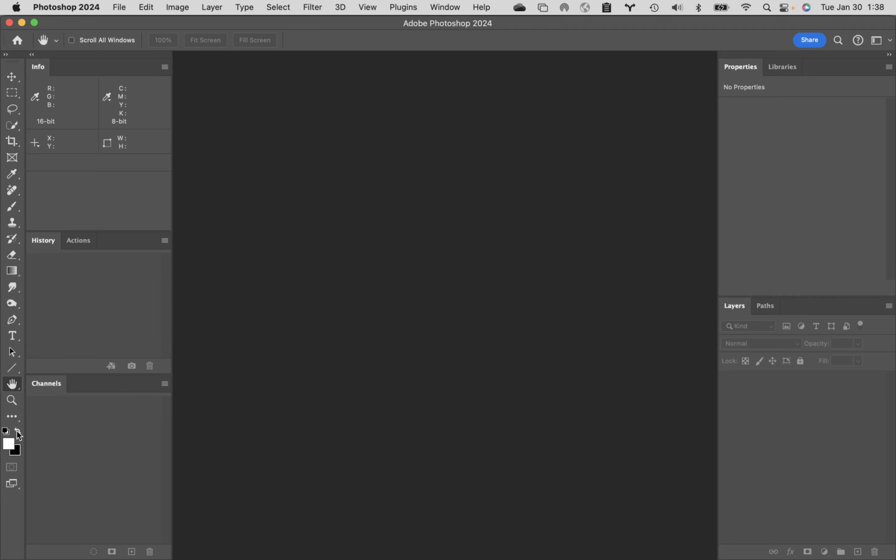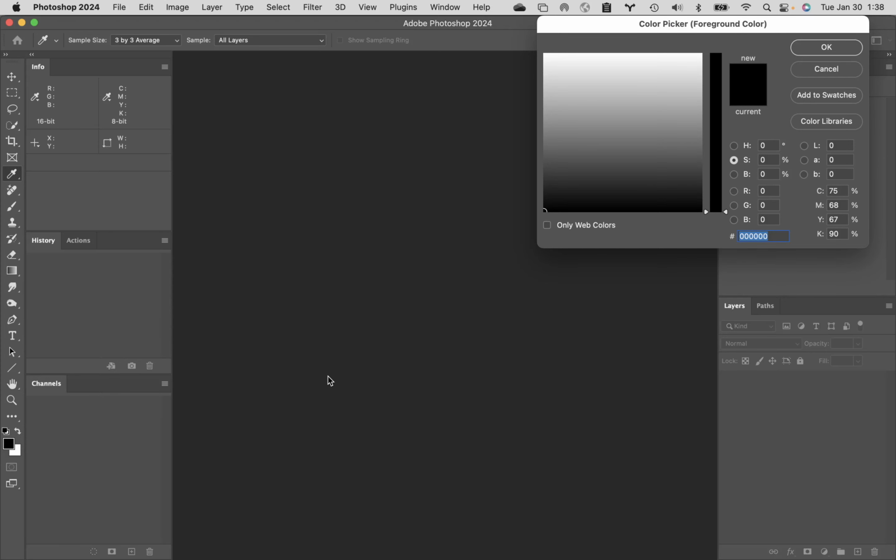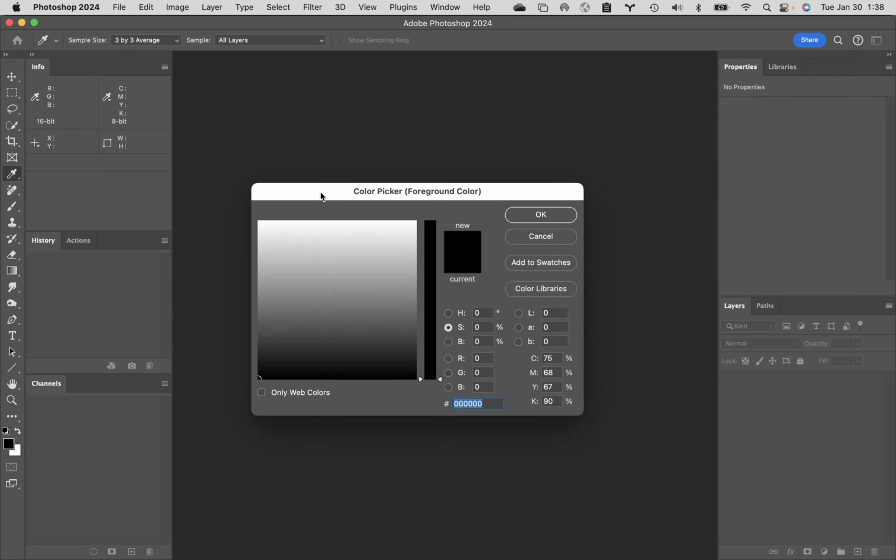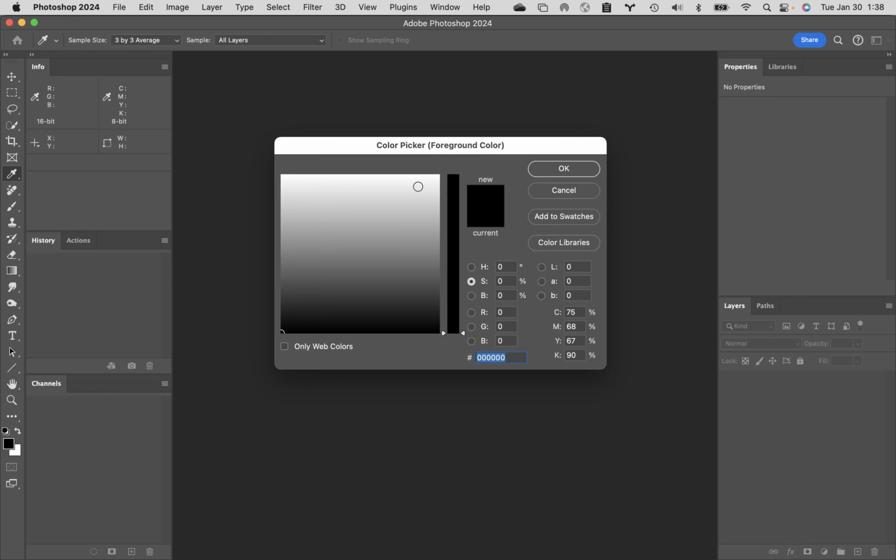The easier way, again, I told you guys already, I don't use many keyboard shortcuts, but I do use these. The X key does it much faster, so the X key will flip the two back and forth. It doesn't matter what your foreground color is, simply click on it once and it will bring up what they call the color picker.